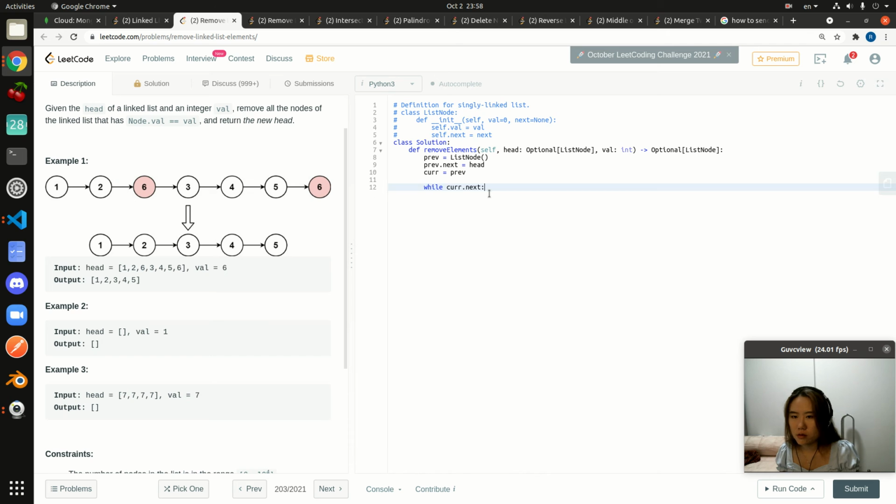Okay, so we have that down, and now our condition for traversing is while current.next, right? Because we basically want to stop when current.next becomes None. Okay.